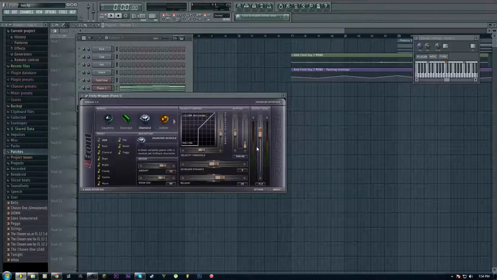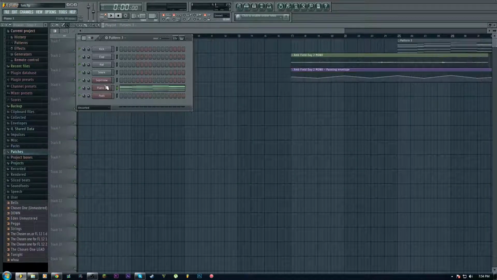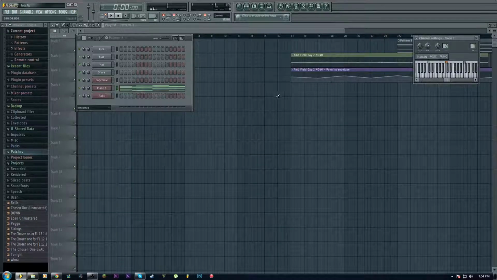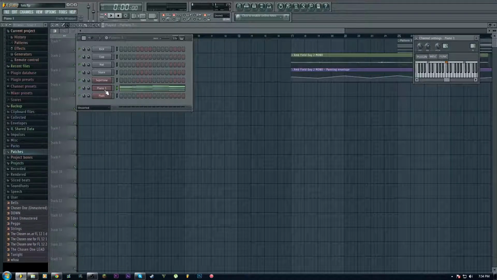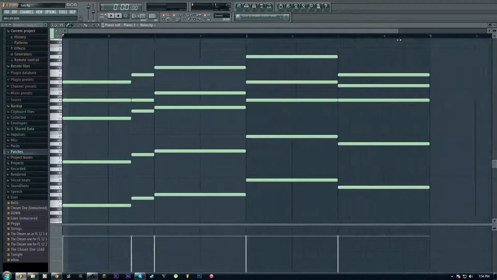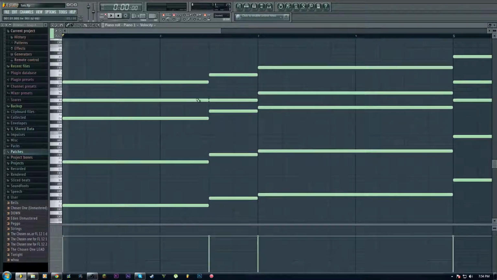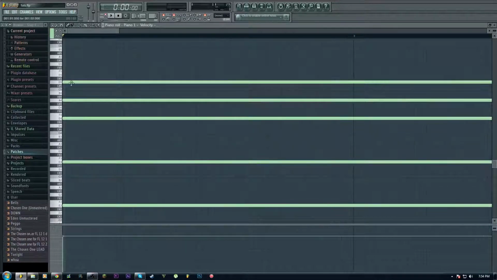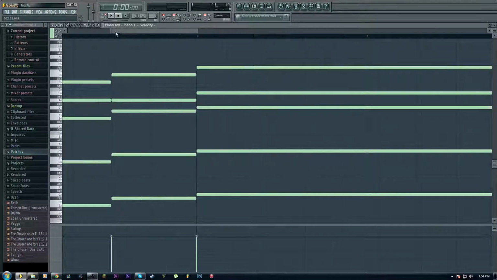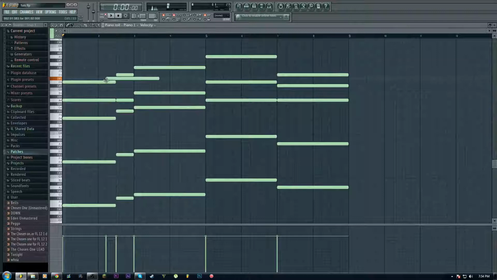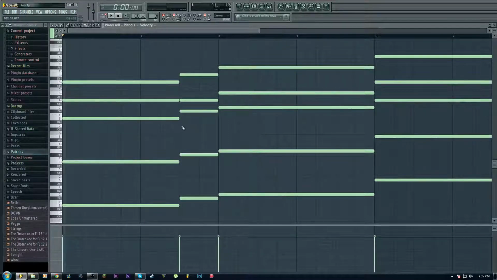Once you get your desired settings of how you want your piano to sound, this is how mine sounds. Now we're gonna go inside of here, and this is how we're gonna get this realistic feel. The first thing you're gonna do is turn your snap to grid to none. That basically means there is no grid now. It's all loosey goosey. So now you can really mess with it and get a better feel of things.